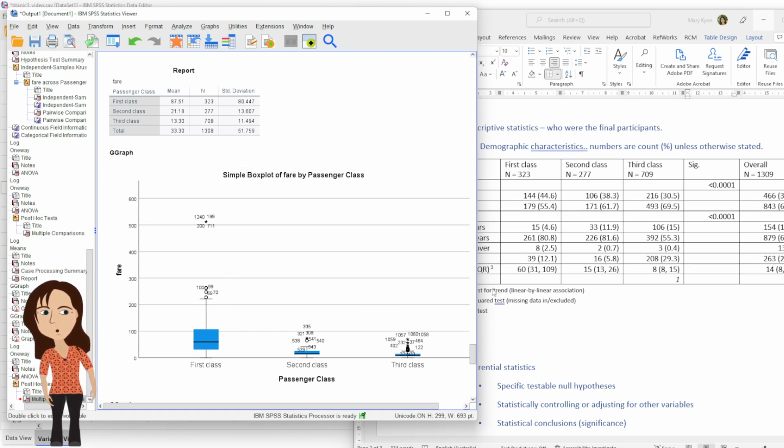So what we would do if we were reporting this with a non-parametric test is we would give the p-value from the non-parametric test, but then rather than describing the mean ranks of the 1,300 passengers ranked most expensive to least expensive, we would probably just talk about the medians because it makes more sense. And we might even talk about the maximum ones just out of interest because it's so curious.